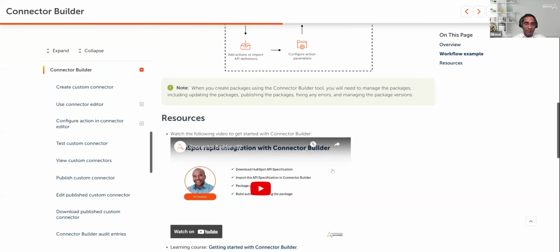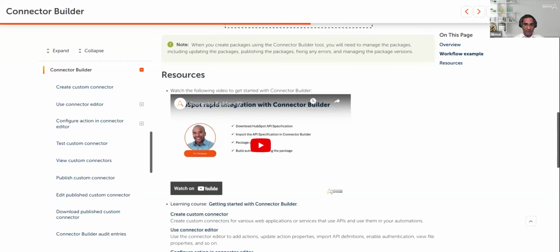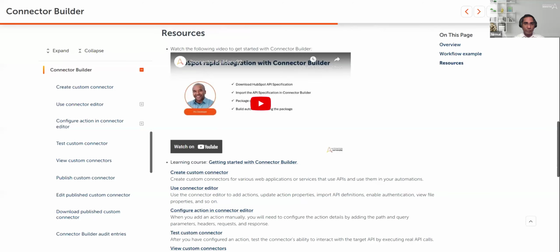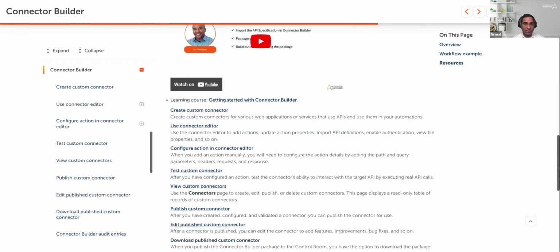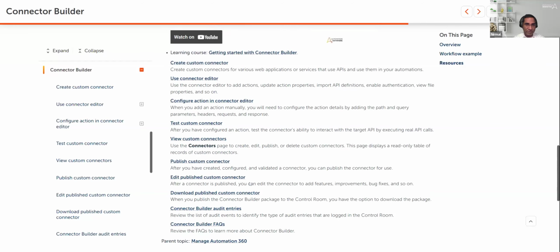And here we have a wonderful video which gives a small demo of the Connector Builder. It's a 4-minute video which you can watch, which shows a full workflow of using a Connector Builder. This will give you a good idea. After that, we have a lot of topics which explain what Vipul was showing: how to create it, how to use it, how to configure it, how to test it. All these are covered in these sections.